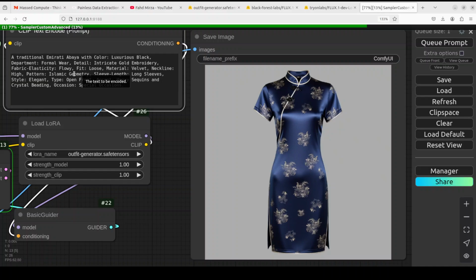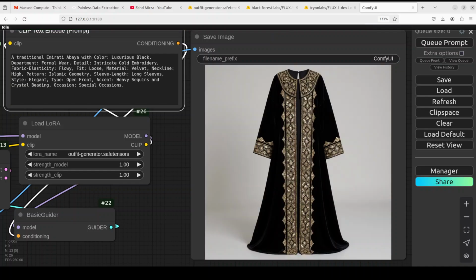Okay, in the next one, I'm asking it to do a traditional Emirati abaya. I believe this is from United Arab Emirates. Luxurious black, department formal wear, detail intricate gold embroidery, and then special occasion, open front, accent heavy sequins. Let's see what it generates. And I think it nailed it. Looks beautiful to me. Really amazing.